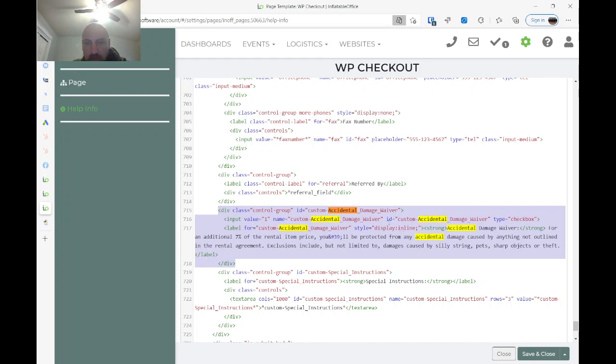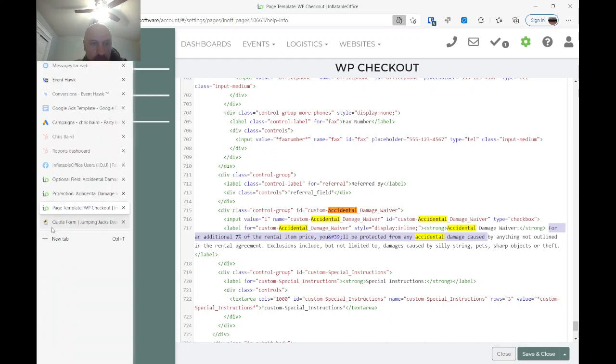Once I've copied and pasted the code, I go in and add my extra coding. I want the title of the fee to be bold, so I put strong tags around it. This part doesn't need to be strong, so I don't have anything around it. It's just for additional coverage. That's my description of what the fee is, all within that label. And then I save and close.